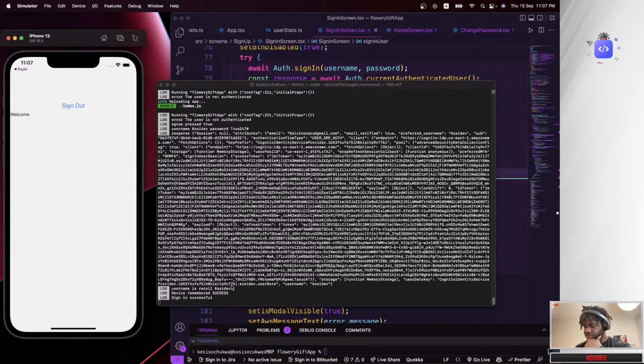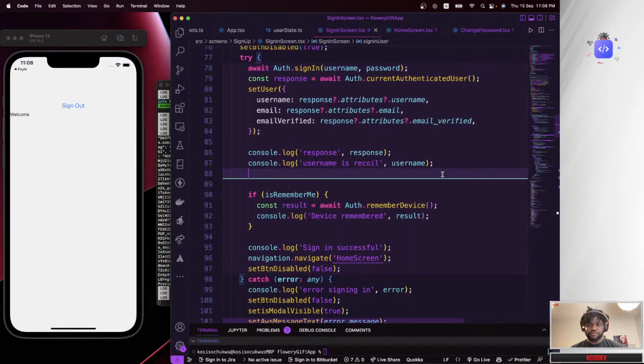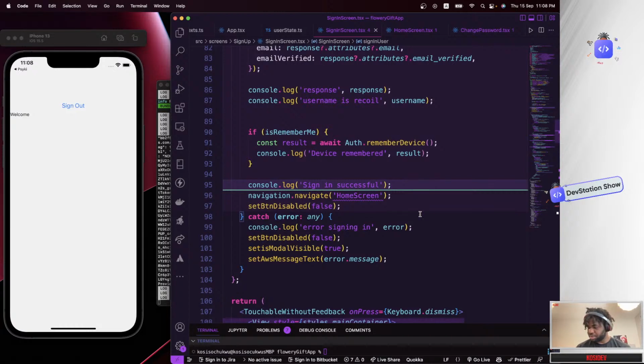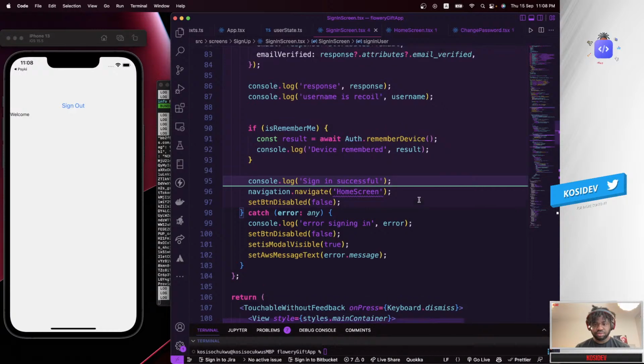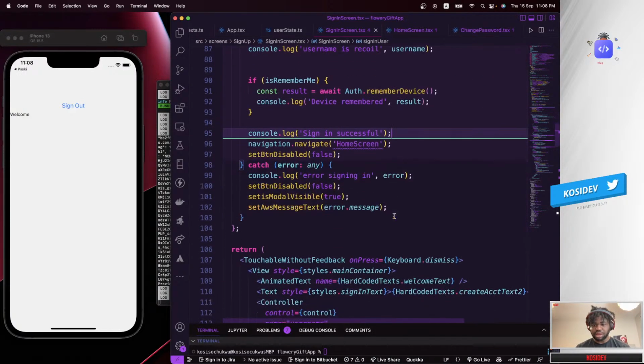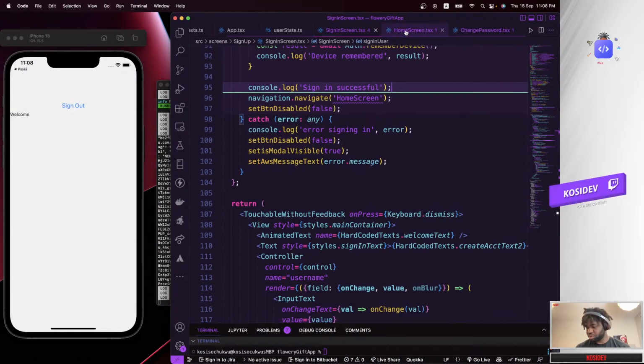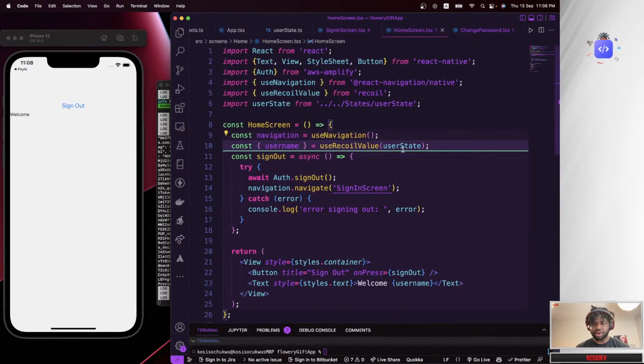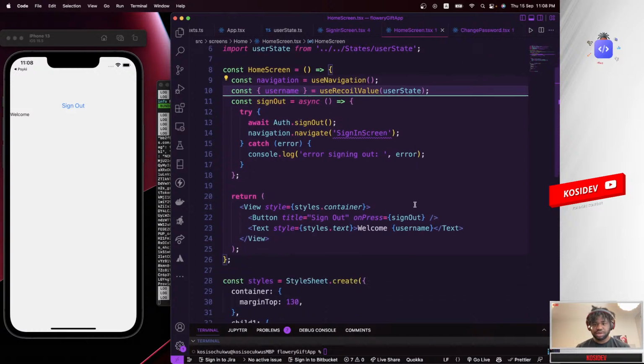Yeah, so that worked. At this point we're able to get the device. Username is Recoil dev. Okay, so we're able to print the username out here from the Recoil value directory right here, and we went to the user home screen, which we have here, and we're getting rid of the user state.